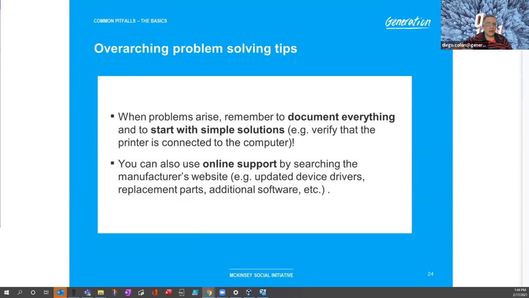Until I actually know what I'm doing, right? You can also use the online support tools. Usually they have documentation to tell you how to put Humpty Dumpty back together, on top of having the updated drivers and or any additional software that can help you troubleshoot this device. Any questions?